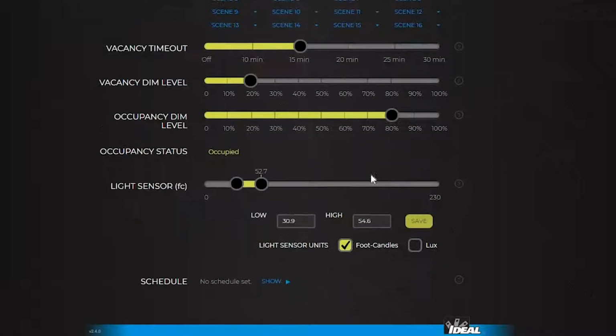The light sensor is where to select low and high set points, as well as to see what the current reading of the light sensor is.